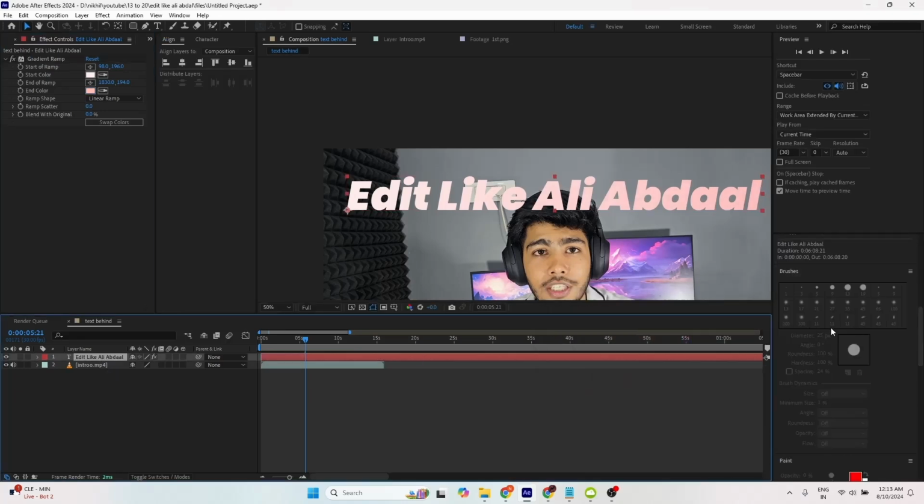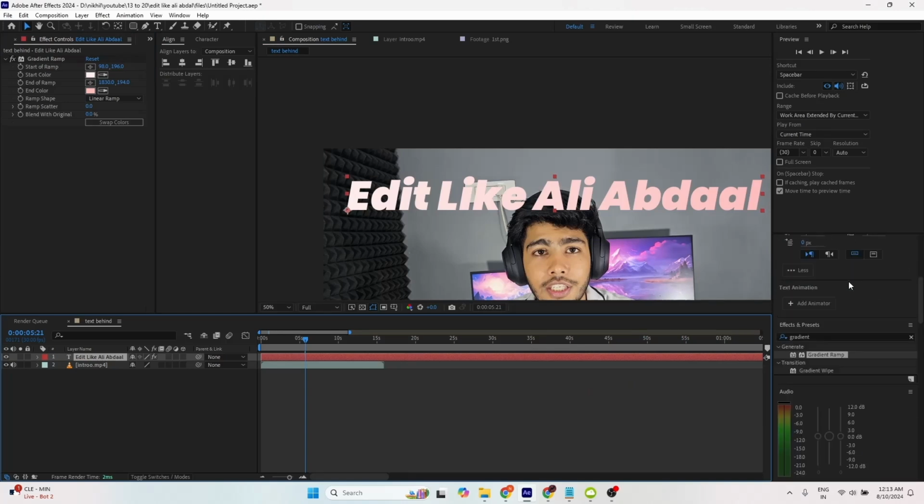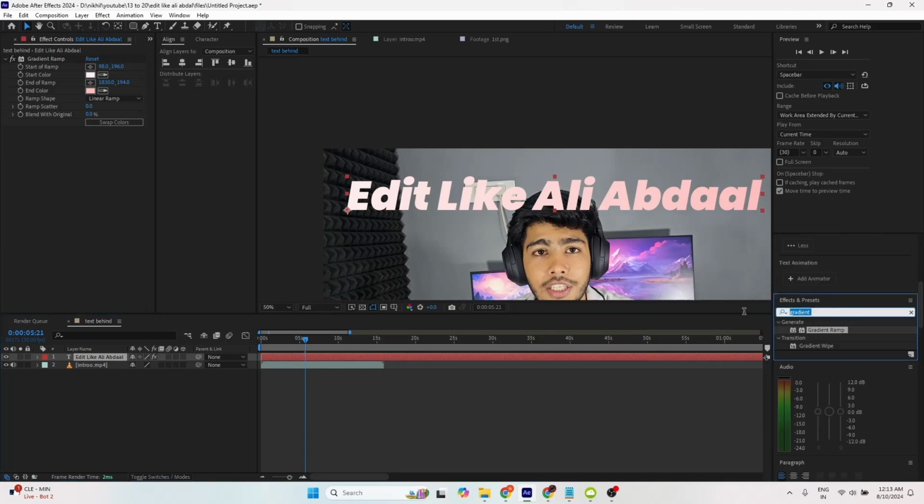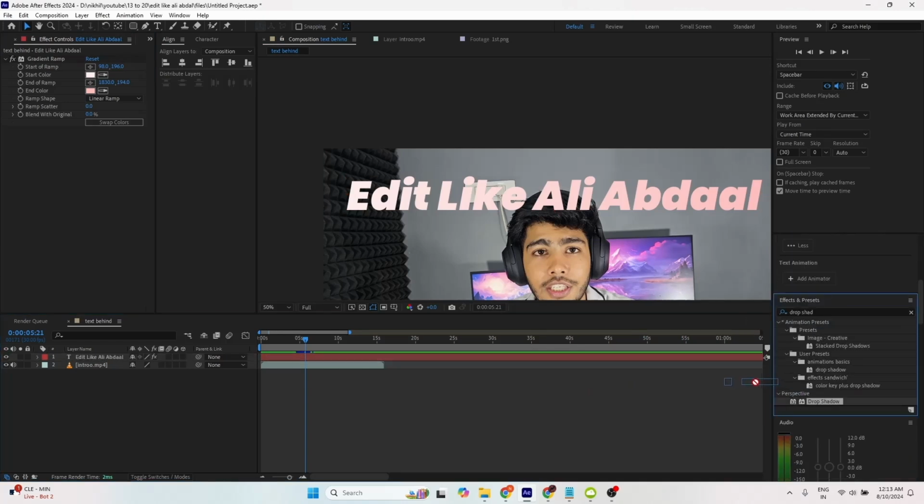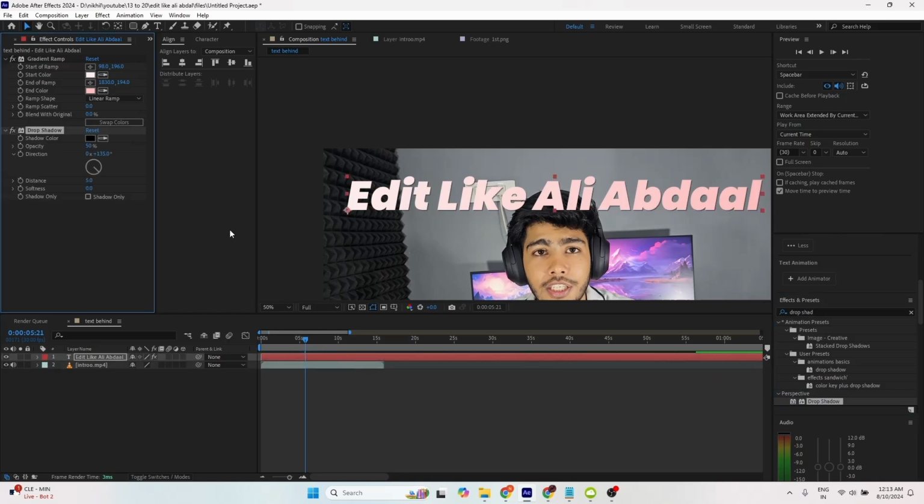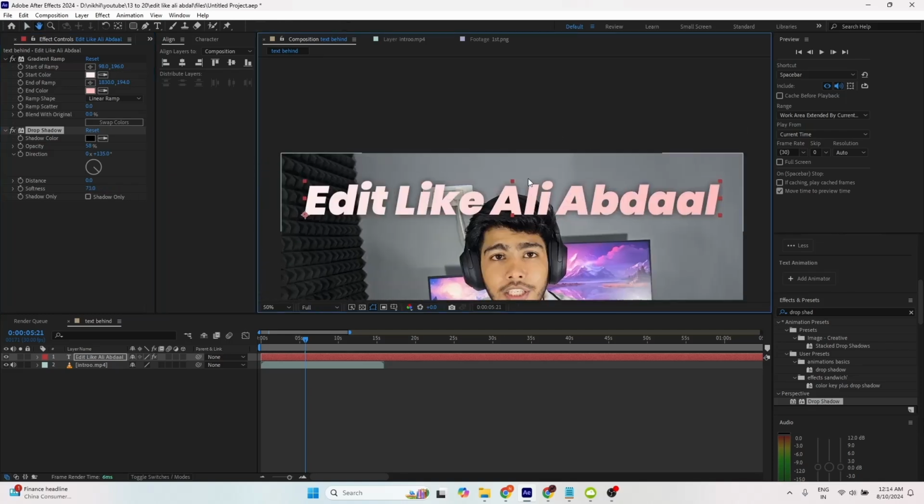Now add a drop shadow to this. Search for drop shadow and just apply it to this layer, and make sure that you turn the distance to be 0 and softness to be something like that. Something like 60, 64. So this is good. And now it's time to animate this.